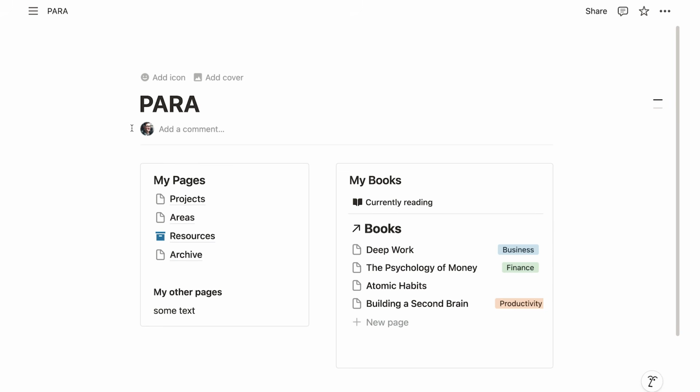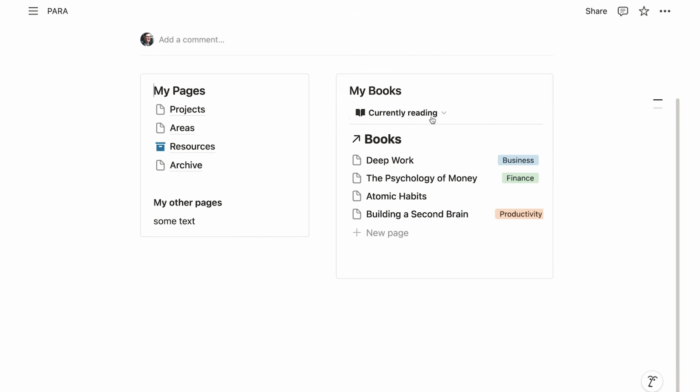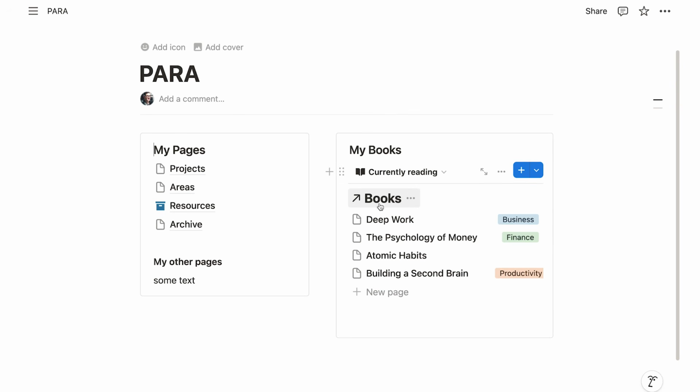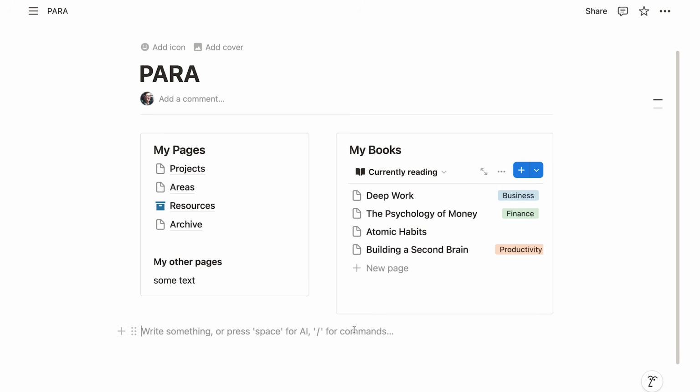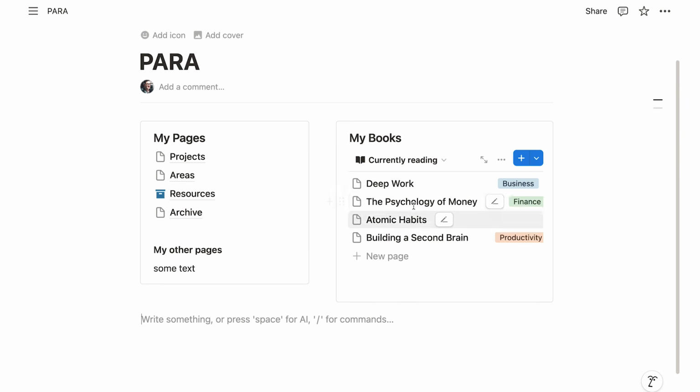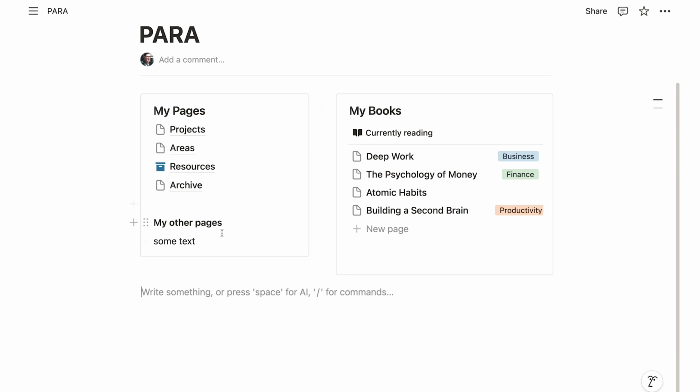What I want to do is hide this title because that's a bit annoying. I have my books already here. So let's click on the three dots here and say hide database title. Perfect. So now I have my two column layout with the books on the one side and my other pages on the other side.